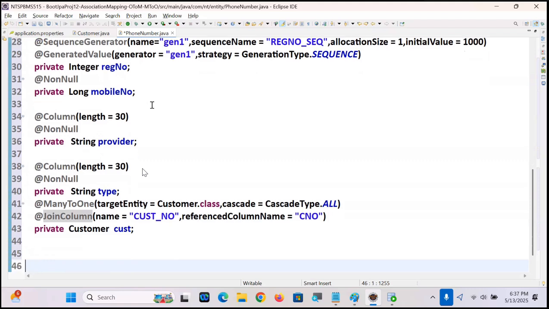@NonNull. All these are my non-null properties, right guys? All these are definitely my non-null properties, no doubt in that. Super, guys. Okay, that's great. Non-null, non-null, non-null.